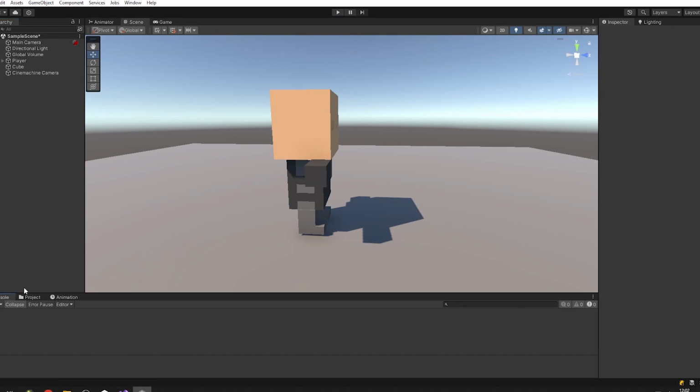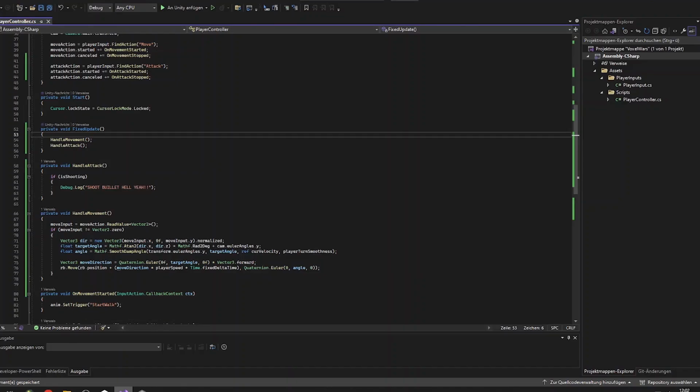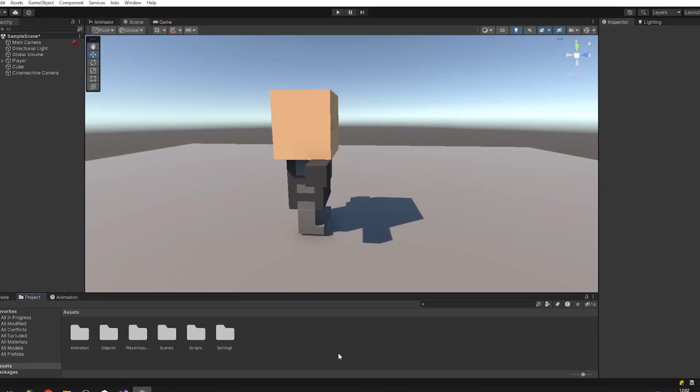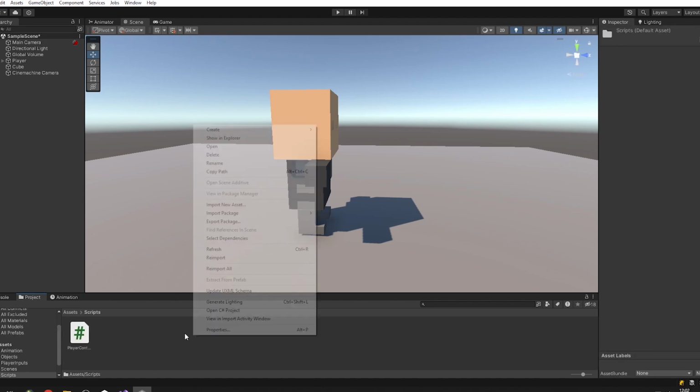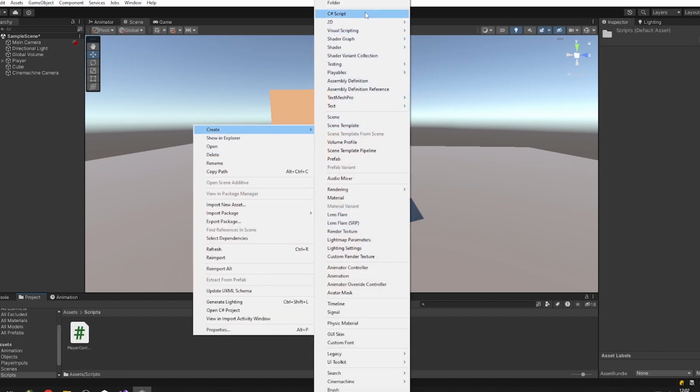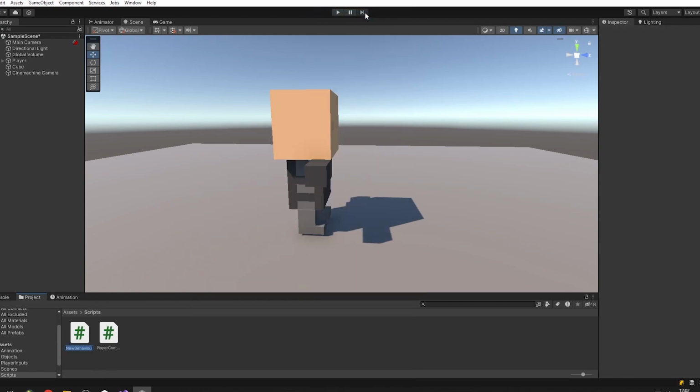Good. Now we want to create a health system, but not for our player. We want the health system for objects that we can destroy. So we want to create an interface so that we can attach this to every object we want to make destroyable. So we have this as I, and we call this I destroyable.